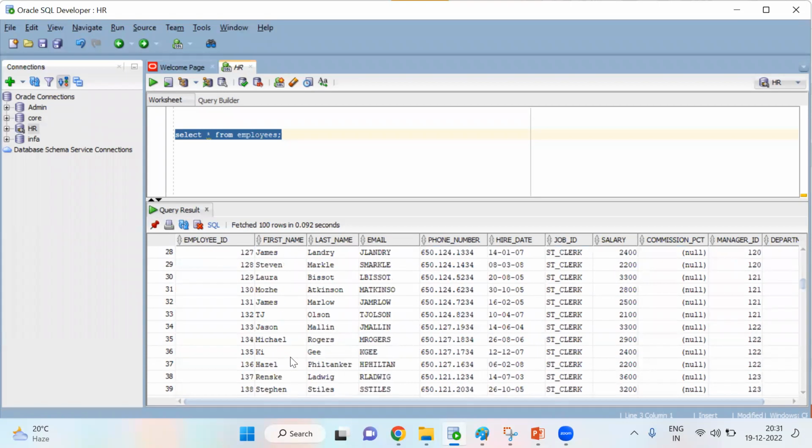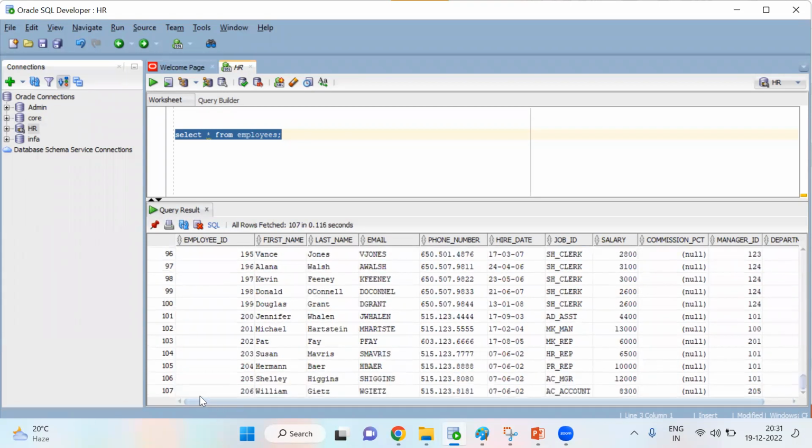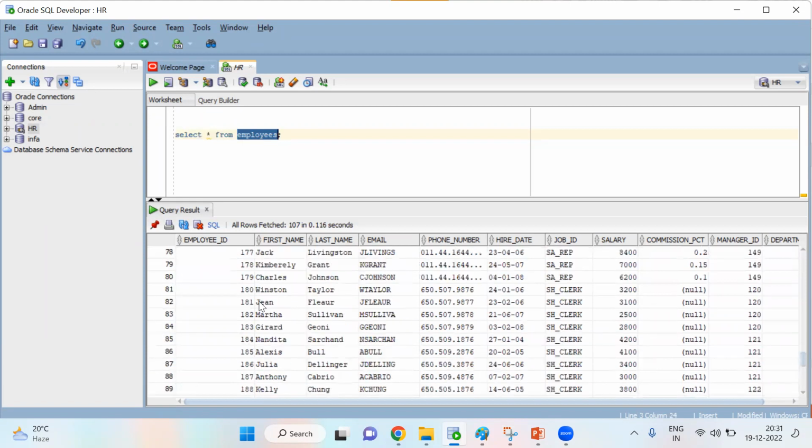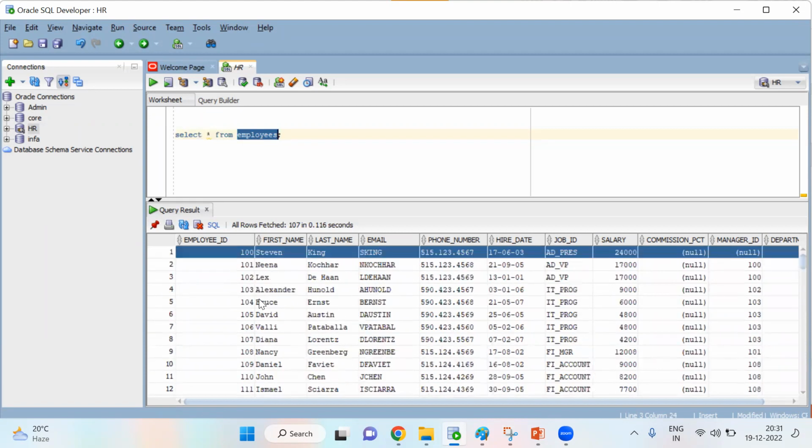How many records do we have? There are a total of 107 records in this table. What is this table? Employees is a table where all the details of the employees are stored. This is a very basic query to fetch the data from a table.